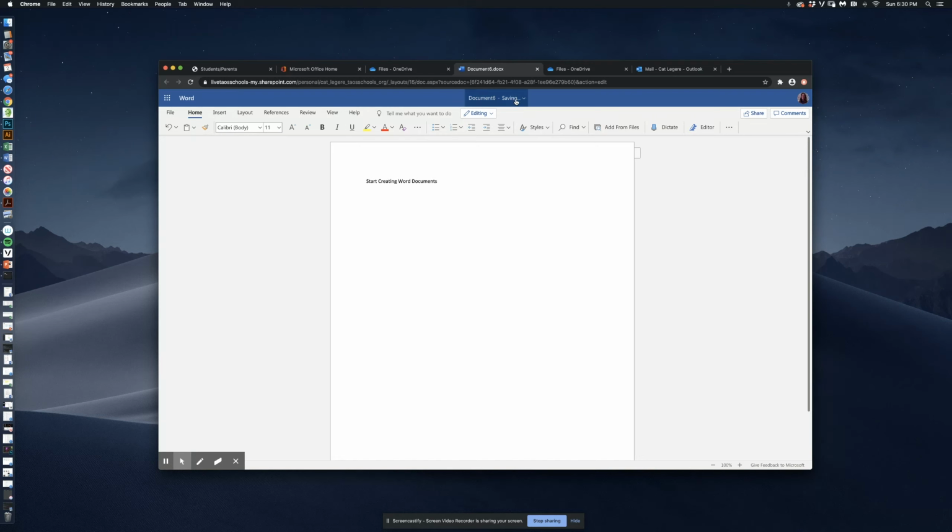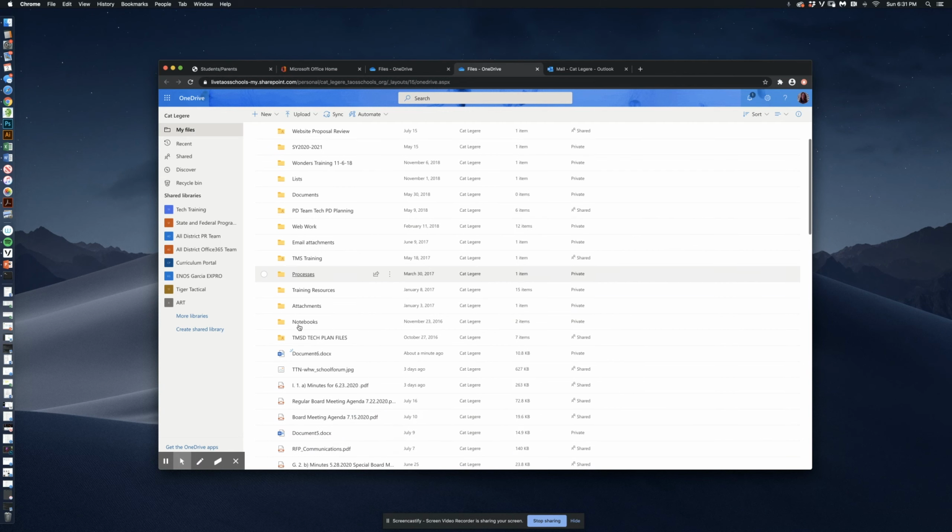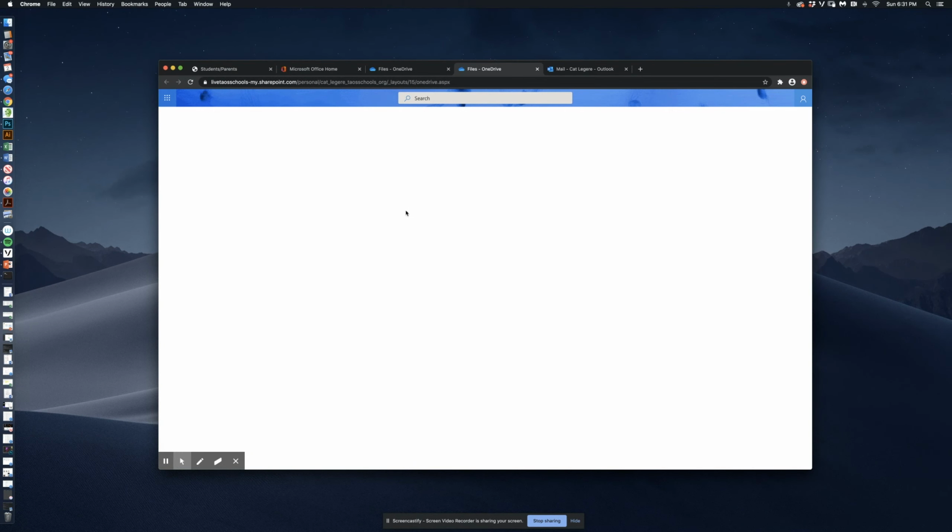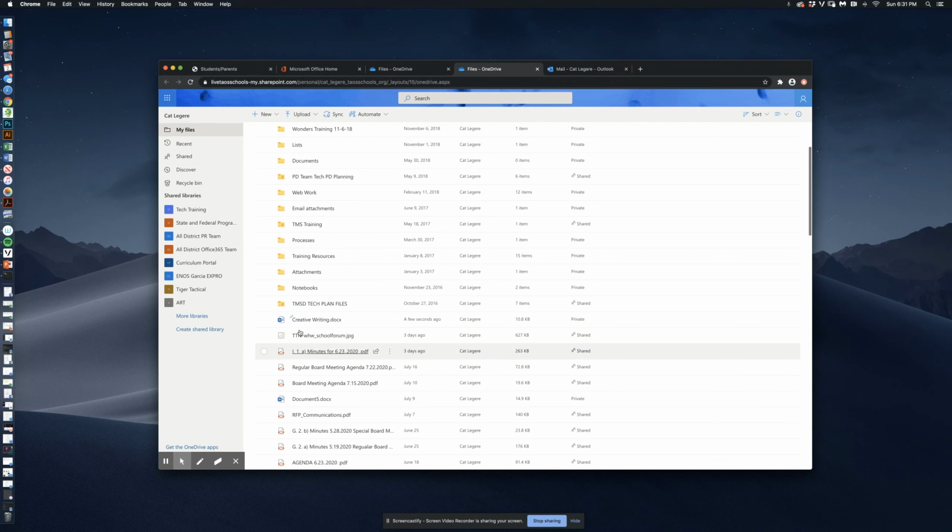As I create, my document gets automatically saved. When I want to add a title, I simply click on that default title, Document 6, and I say, this is my creative writing. Saved as Creative Writing. When I close out of here, I'm going to see that my Document 6, if I refresh, is titled Creative Writing, and it gives me this little blue shout out here because it's new.